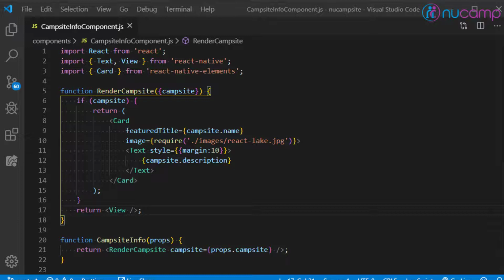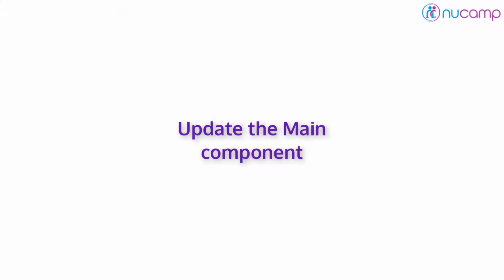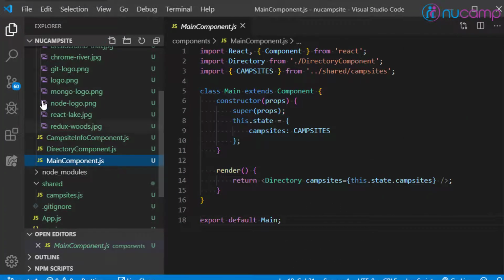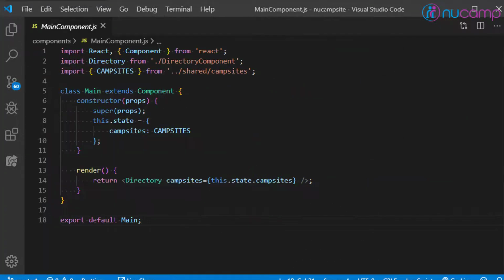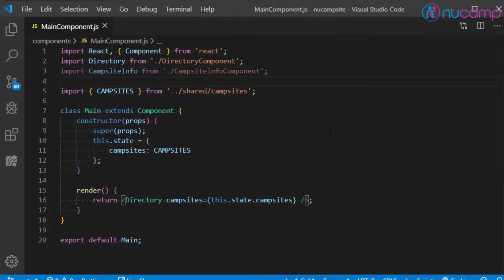Next, we need to update the main and directory components to support this new component. Let's start with main. Here, our goal is to render the campsite info component to the view below the directory component whenever one of the campsites listed in the directory is clicked. We'll start by importing campsite info, and we'll be using the view component from React Native as well.